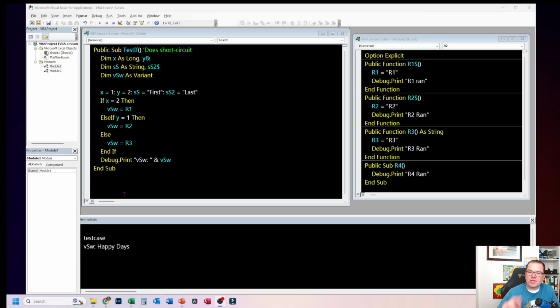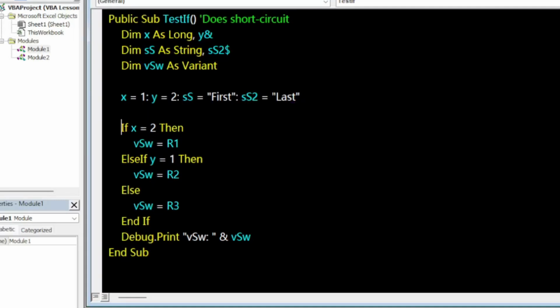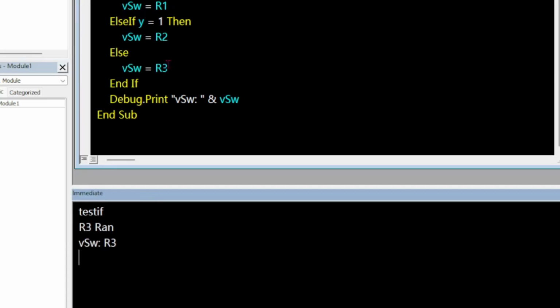And just in case you missed episode 2, we're going to look at the if statement very quick. Here's how you do the same very thing as an if statement. And again, because we're testing explicit values, this will short circuit under normal conditions. So if we run test if, R3 ran because we have an else here. None of these other conditions were true. X is not equal to 2 and Y is not equal to 1.